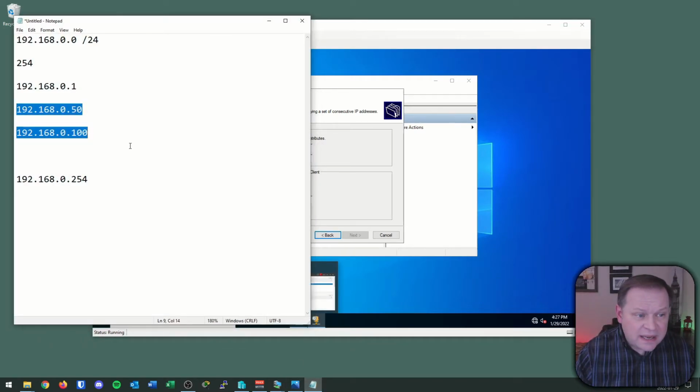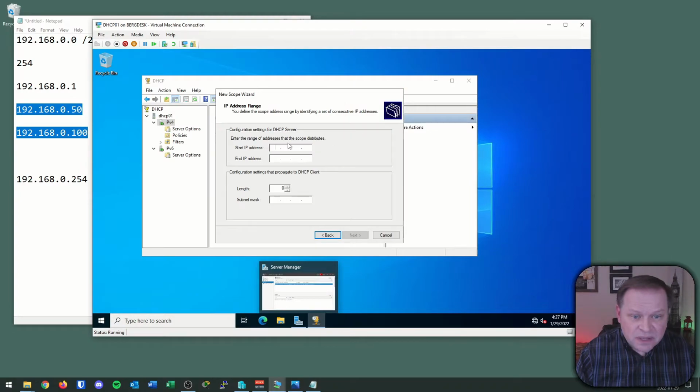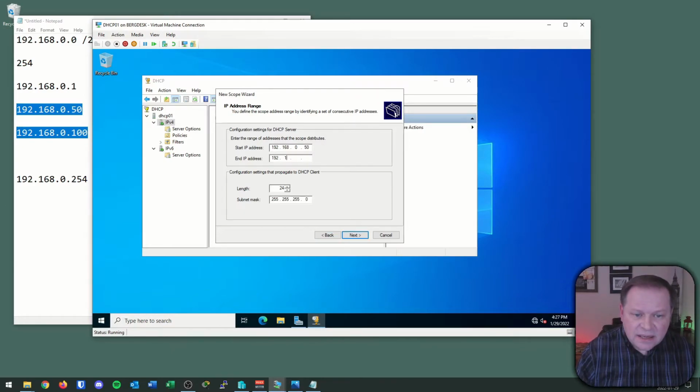Remember, in my notepad here, I isolated what I wanted to. Nothing wrong with me going for the complete address space if I wanted to. It just determines some different decisions later on. I said that for this lab environment, as an example, I'm simply going to hand out addresses between 50 and 100. Let's type that in, 192.168.0.50. There we go. And my end of this scope is going to be 0.100.